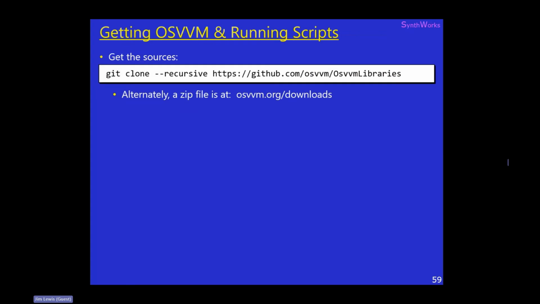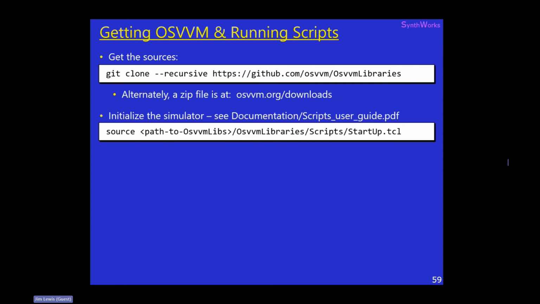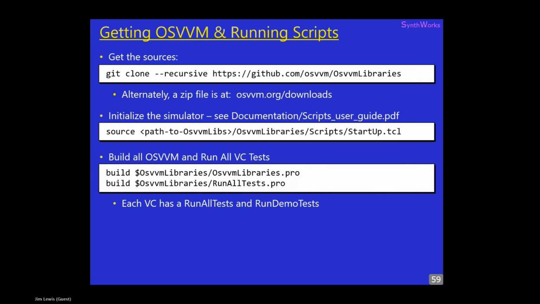Getting OSVVM, you do a git clone recursive because OSVVM has submodules, or you get the zip file from osvvm.org. Running the OSVVM scripting environment, you've got to run our startup script. More details are in our user guide. Building things, build $OSVVM libraries and in osvvmlibraries.pro.